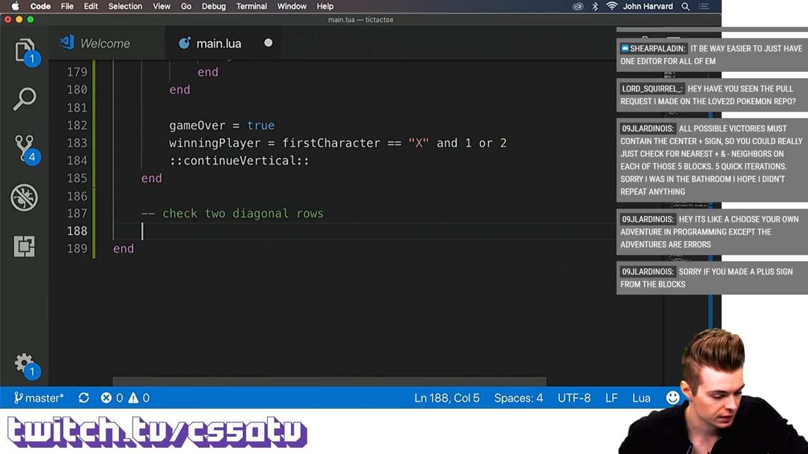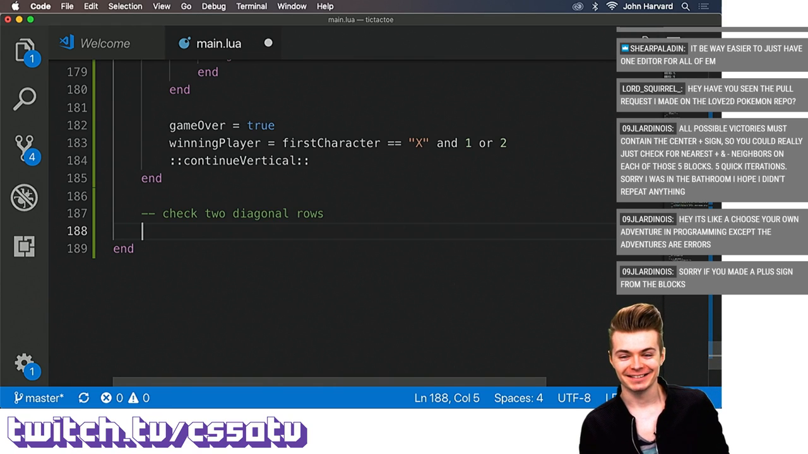It's like a choose your own adventure in programming, except the adventures are errors. Yeah, yeah, it's kind of like that.